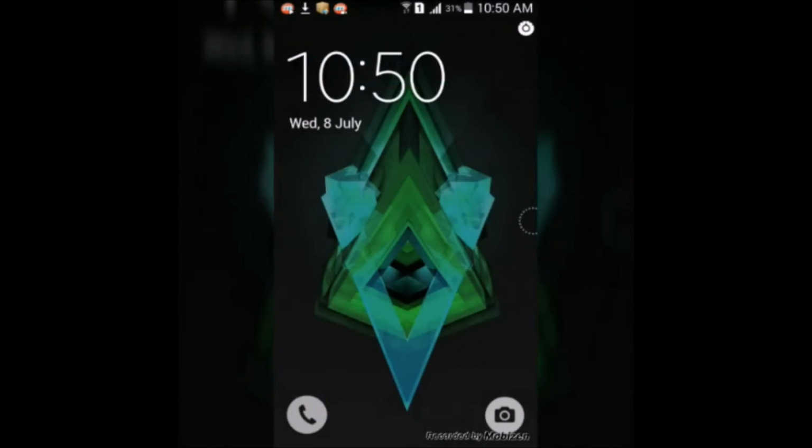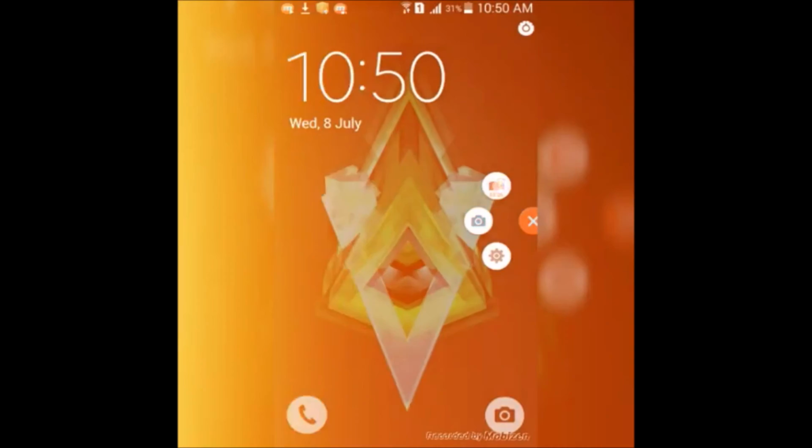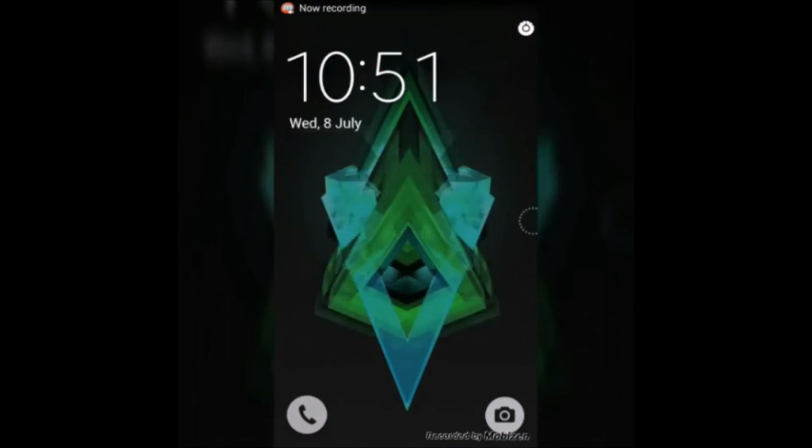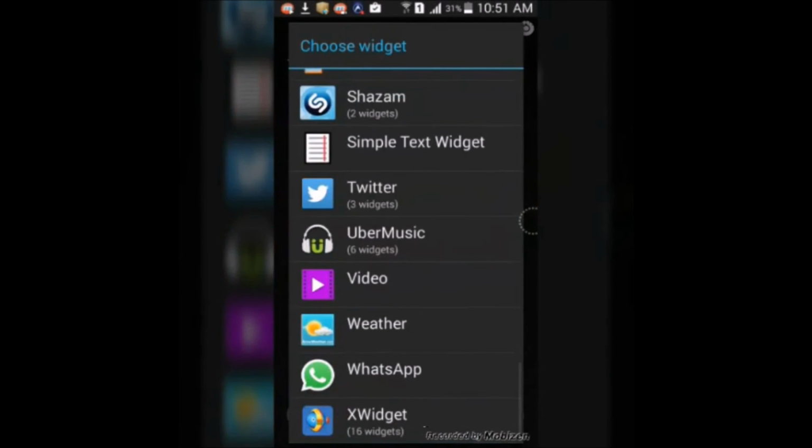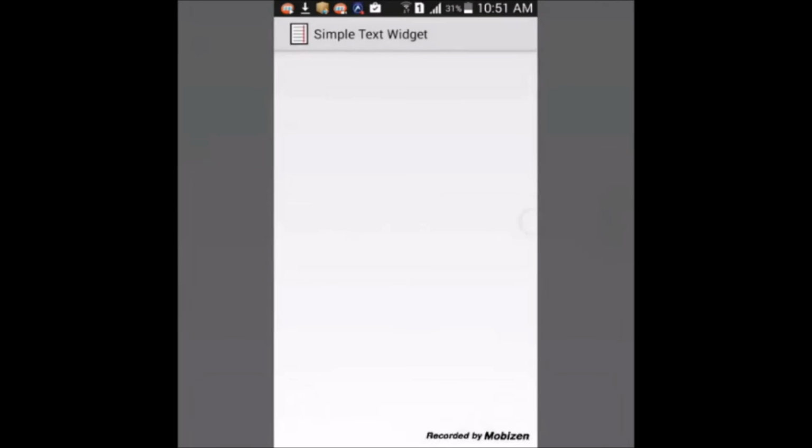Yeah, I guess I can't find it. I'll come back once I find it. So I found the widget, guys. Once you go there, you click the symbol text widget.